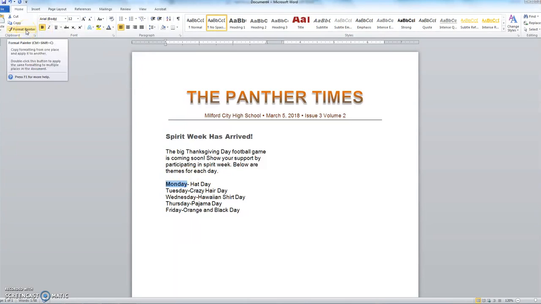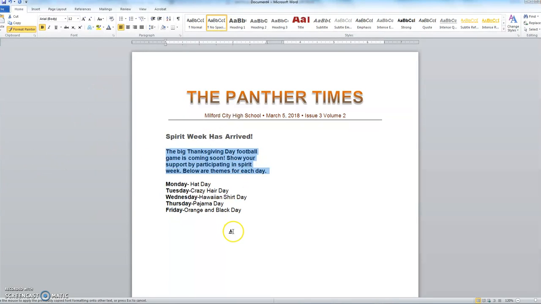And watch Format Painter. I'm going to click on this twice, and I'm going to paint Tuesday, Wednesday, all the days. It's called Format Painter. And when you're done with it, just hit Escape key on your keyboard, or just click off of it. So now we don't want this to be bold, so we want to get rid of the bold there.